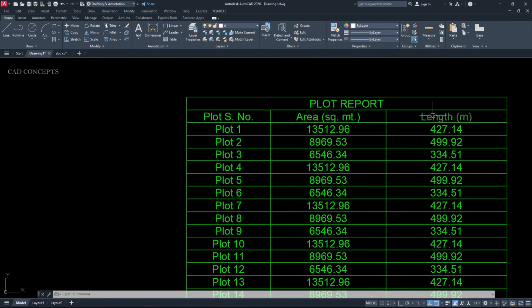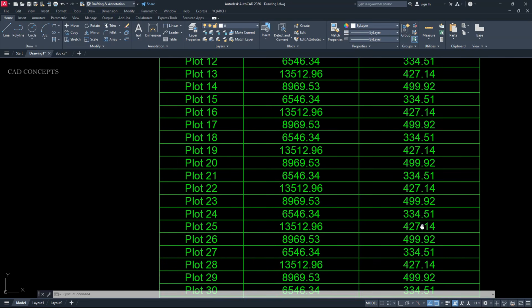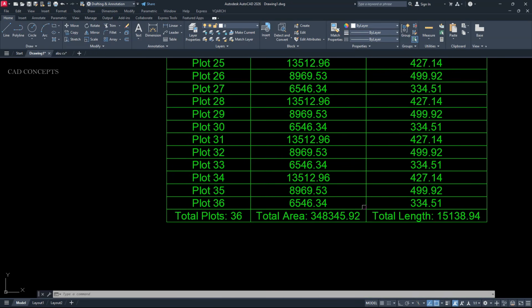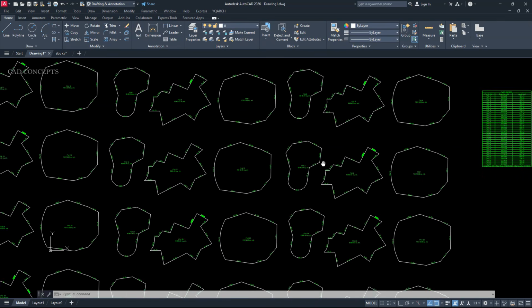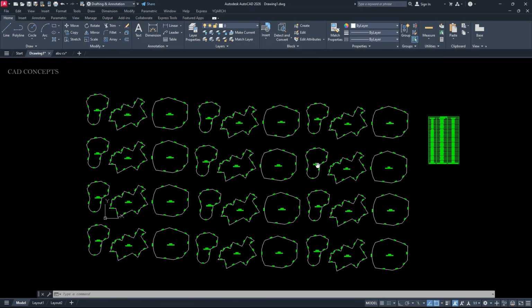All the process you are getting in one time. So this way you can take your thousands of plots in one time, complete report, whether community development layout or it can be anything. This is the fastest way and only way with this powerful Lisp routine.